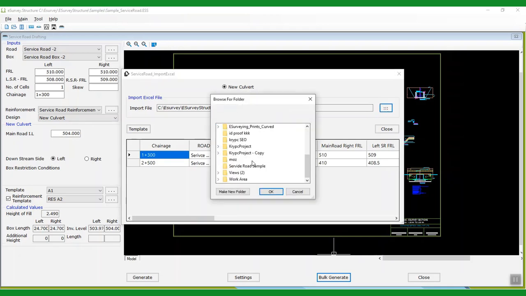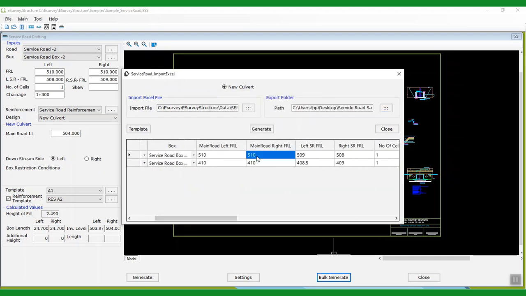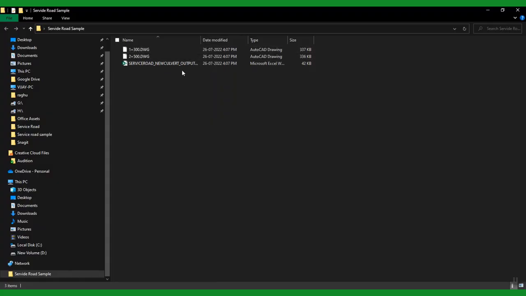Select a folder to store the exported drawings and reports. Once you click Import, software will show imported data in the grid. You can edit parameters in the grid and then click on Generate button. Now the program will export all drawings and reports in the specified folder, as shown below.